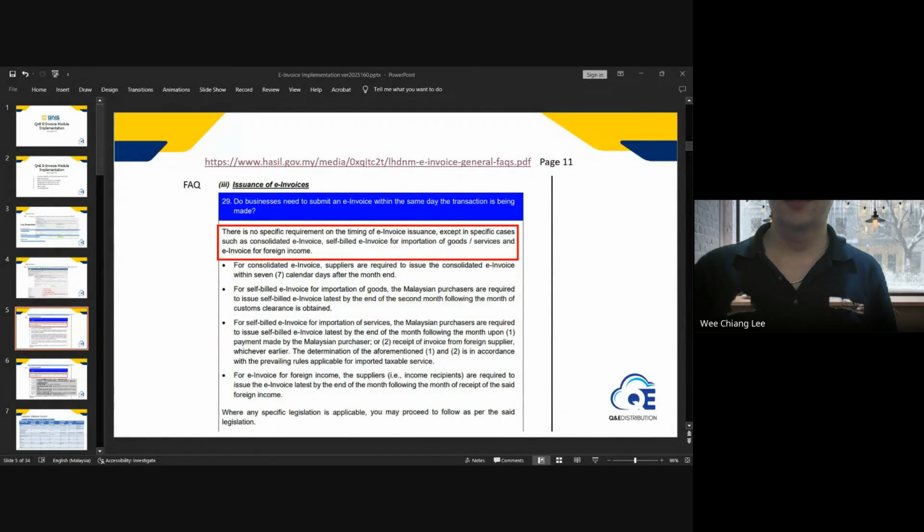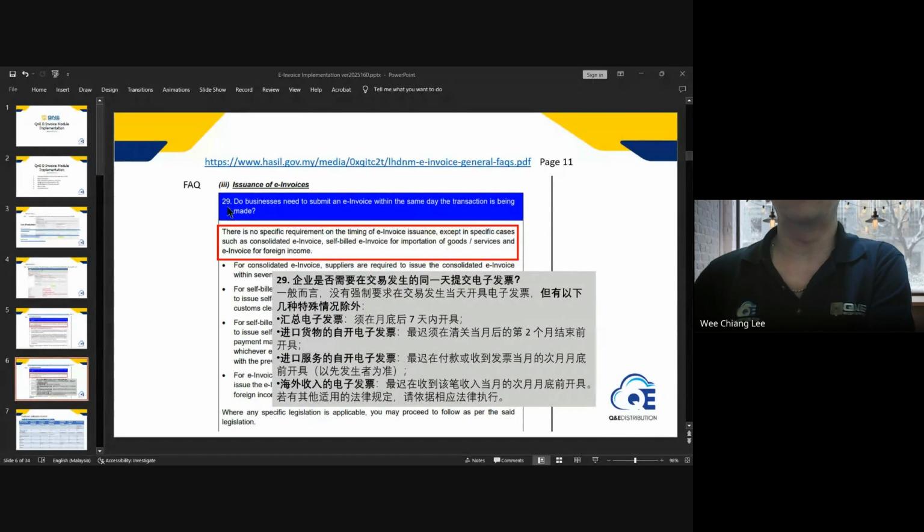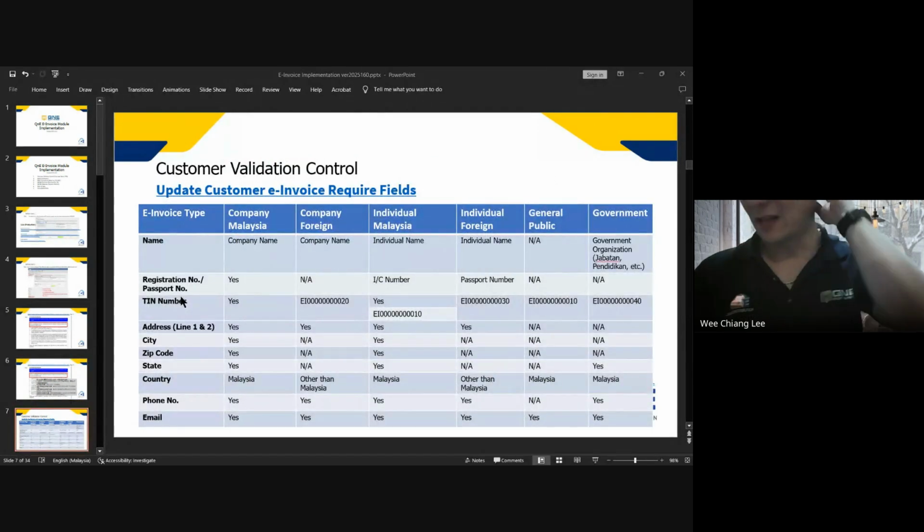We just go further, and if you don't understand this one, I already made a translation in Mandarin. Okay, so you may study this later. Okay, now we start.